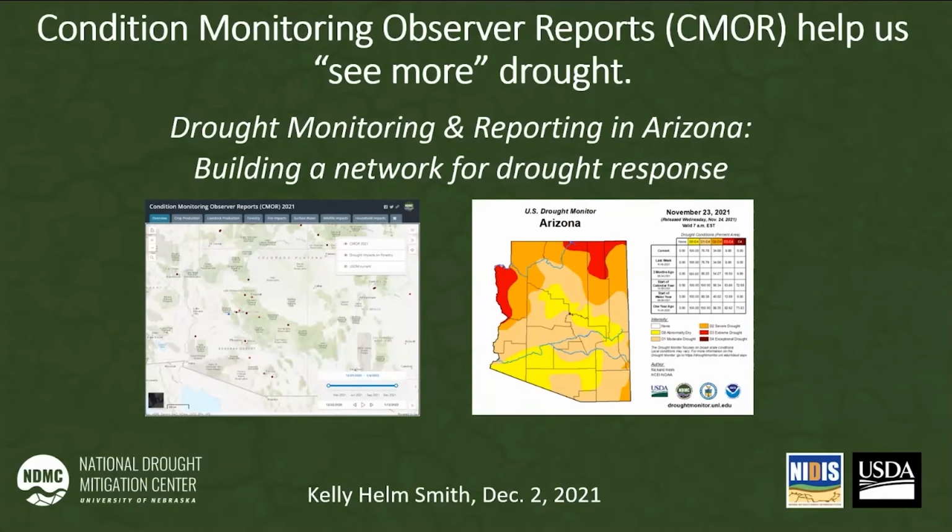Okay, so condition monitoring observer reports, CMOR reports, help us see more drought. The map you're seeing on the left is what the CMOR map zoomed into Arizona looks like right now. Every dot on that map is there because somebody took the time to submit a report.